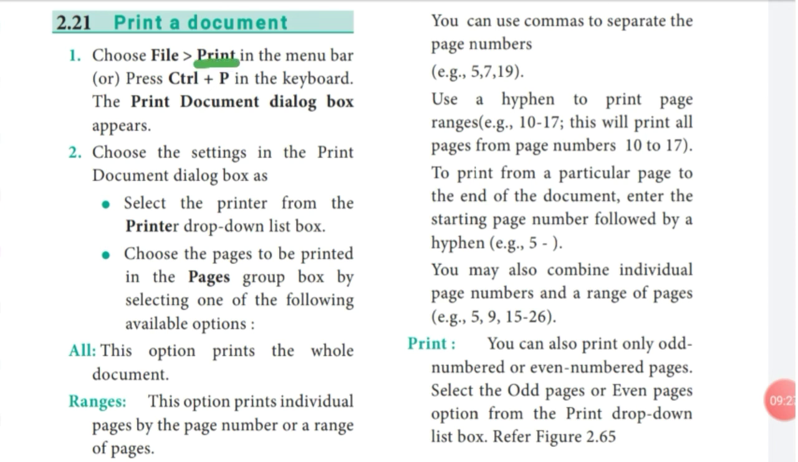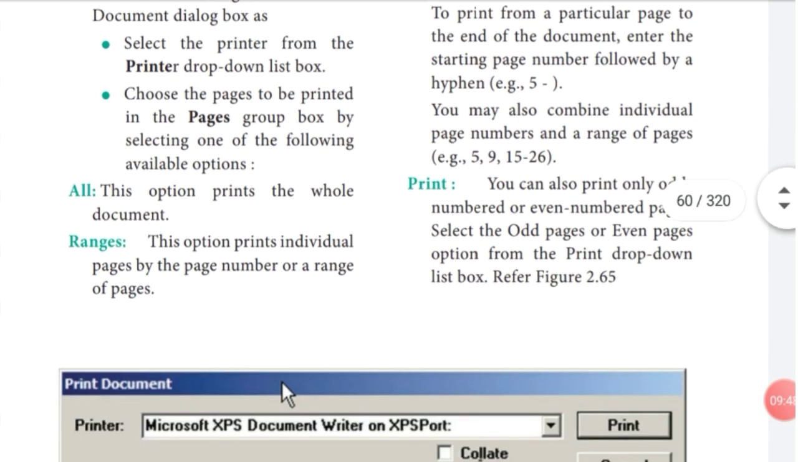File, Print. Okay. Or Control P. The Print Document dialog box will appear. So choose the settings in the Print Document dialog box. Select the printer from the Print drop down list box. Choose the pages to print. In the Page groups box, the following options are available. Yeah, first one is All. Second one is Ranges. Select the All, or select the range.